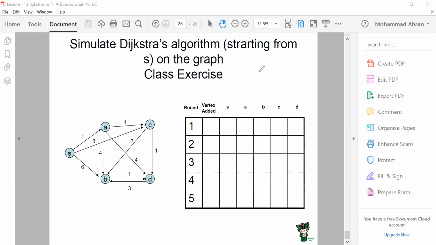So, if S is our source, this is my initial. In my first round, this is how I set the distances. Now I extract S from the queue. I just circle it. Once I extract S from the queue, I have to update all the vertices adjacent to it. I have to relax all the edges. So A is at a distance of 1, B is at a distance of 6, C is at a distance of 3, and D is not connected, so its distance will stay as infinity.